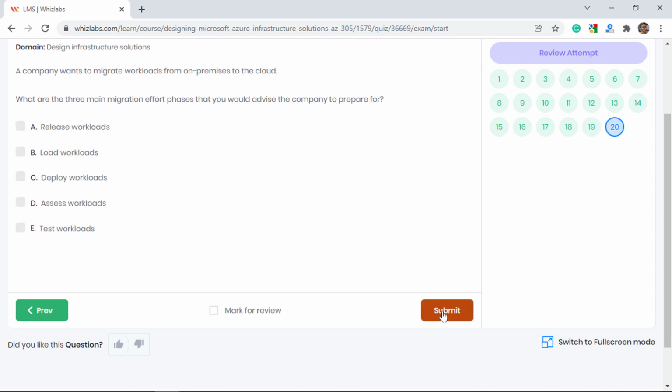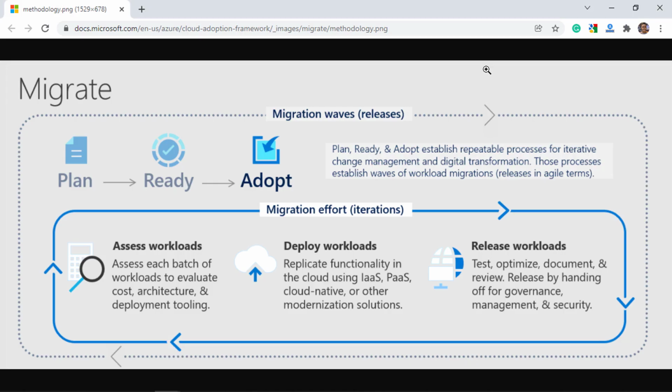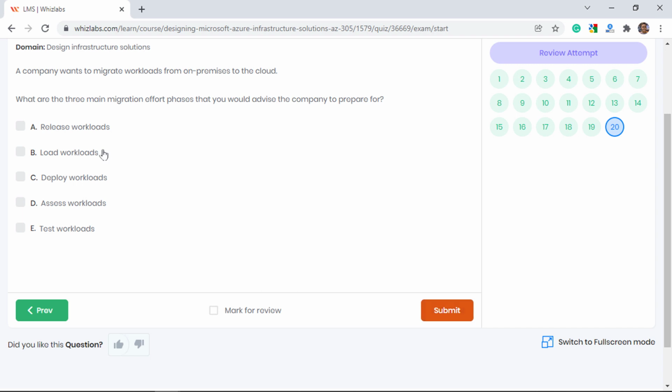A company wants to migrate workloads from on-premises to the cloud. What are the three main migration effort phases that you would advise the company to prepare for? The three migration effort phases are assess workloads, where you evaluate the cost and architecture of each workload, deploy workloads, where you lift and shift workloads to the cloud, and finally, in release workloads, you test, optimize, and review the workloads. Options A, C, and D are the correct answers.